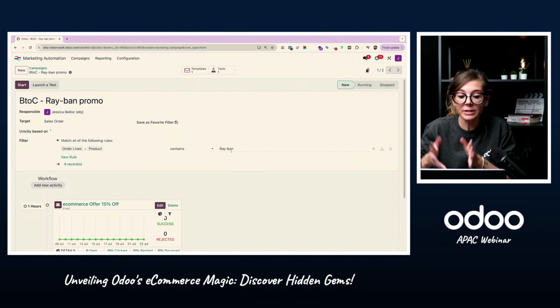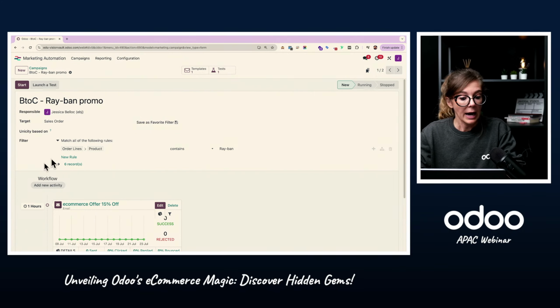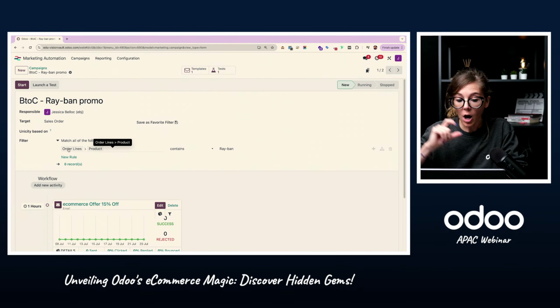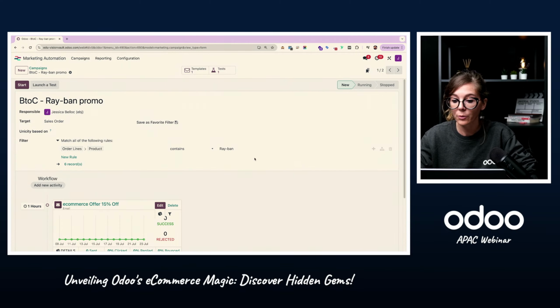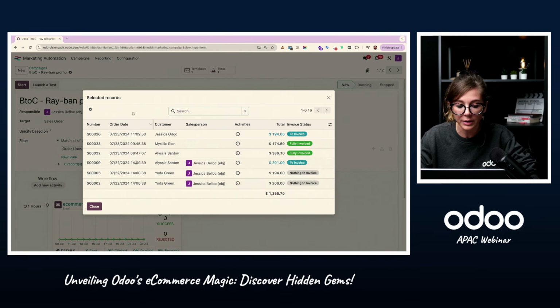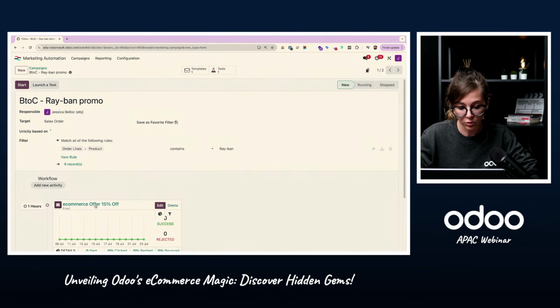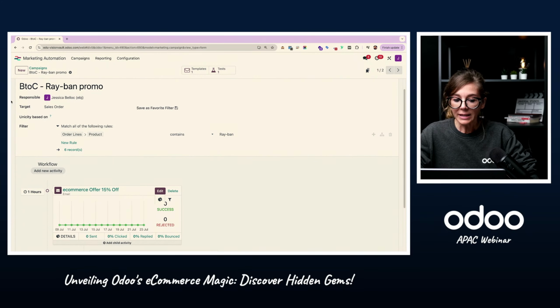How can I make sure that I filter on that? If I select the sales order, I need to mention that the sales order needs to have order lines with the product Ray-Ban. As you can see, I have 6 existing clients with existing sales orders that bought the Ray-Ban from me. Okay, and then I can go and verify, and the sales orders are those ones. So those are my conditions.